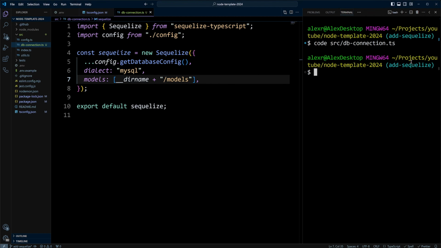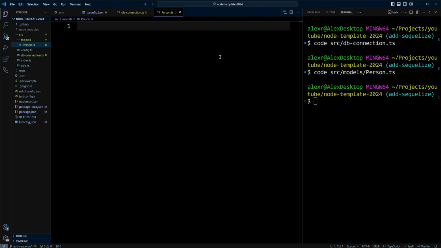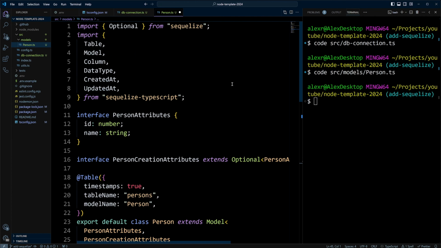Let's go ahead and create our first model. It's going to be a simple model. We'll name it person. So let's do code src models person.ts. Since it's a model, we capitalize the first letter. Let's go ahead and put the following code in there and take a look.